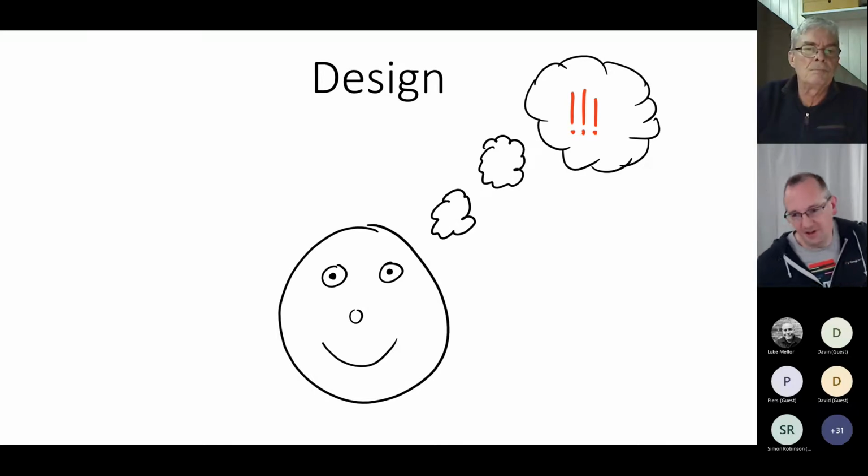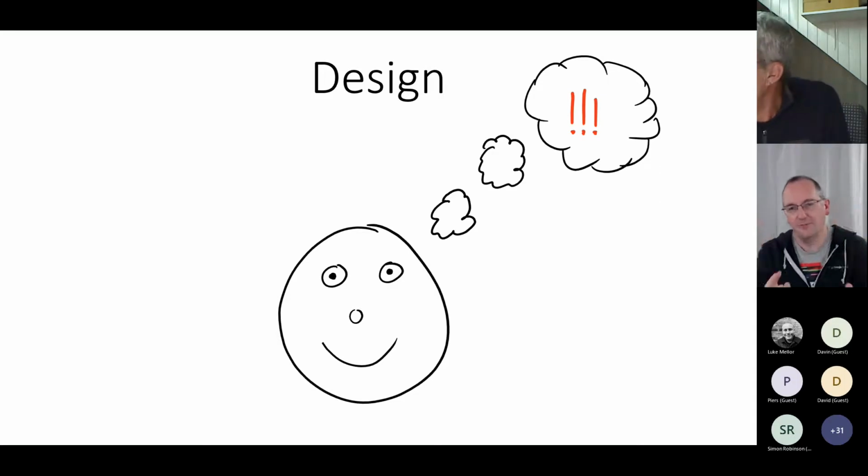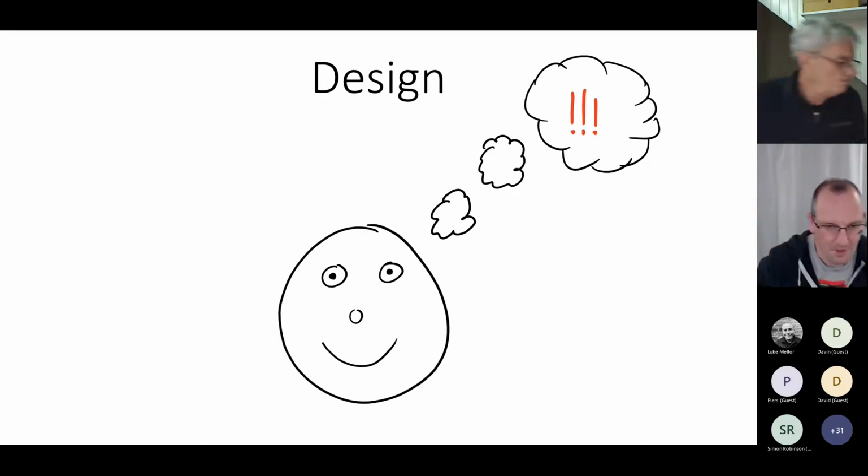Let's start with design. Well, we've already got some fuzzy ideas, art and craft and engineering, and design itself is massively overloaded. The first meaning that I'm going to explore is intentional decisions. So something is by design rather than being an accident.